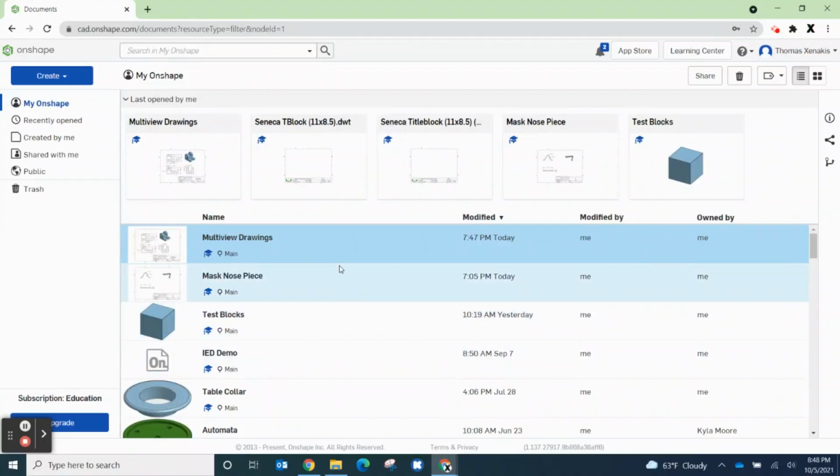Hey guys, Mr. Zanakis here, and I just want to show you how to upload a custom title block. And we're going to go ahead and create our first multi-view drawing from a part that we've made.